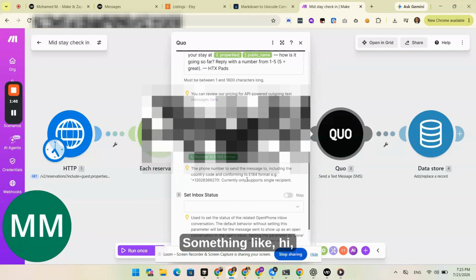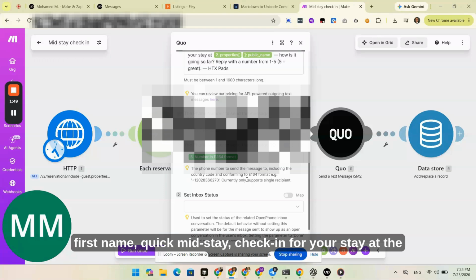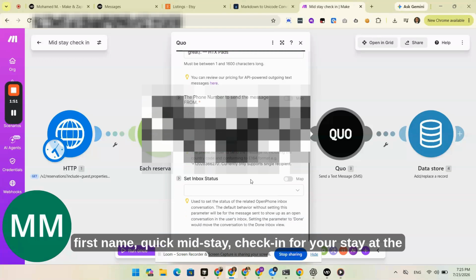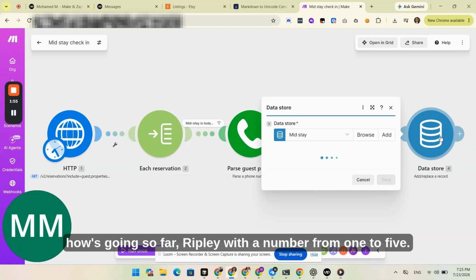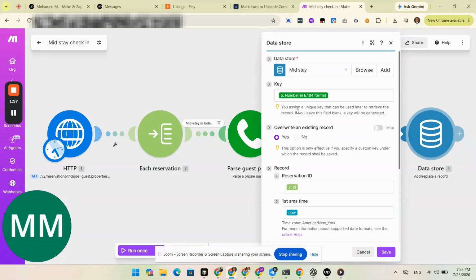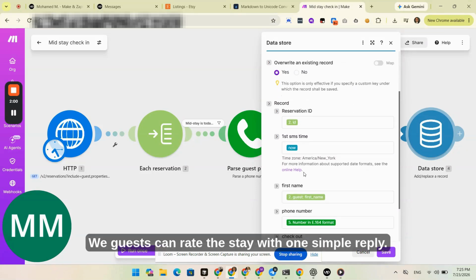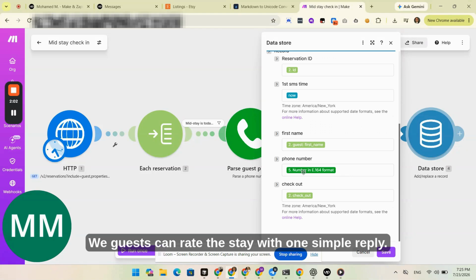Something like, "Hi, first name, quick mid-stay check-in for your stay at the property. How's it going so far? Reply with a number from 1 to 5, 5 is great. From Hospitable," so guests can rate the stay with one simple reply.